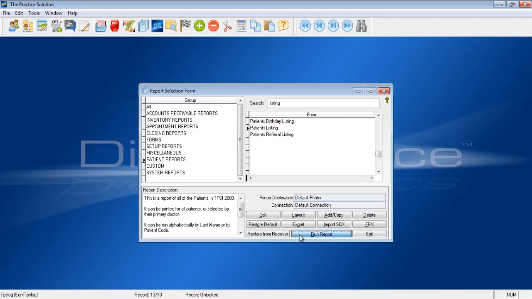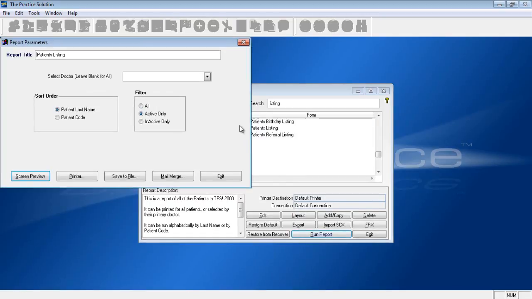And if I click Run Report, a menu will appear for criteria I can select to filter everything by. For instance, at the top here, we have Select Doctor, and then in parentheses, Leave Blank for All. If I left this alone, it would run a patient's listing for all primary providers. Or I could select a specific provider, such as Jonathan Greenwood. Furthermore, I can sort by patient last name or patient code. I can filter by all patients, active patients, or inactive patients.